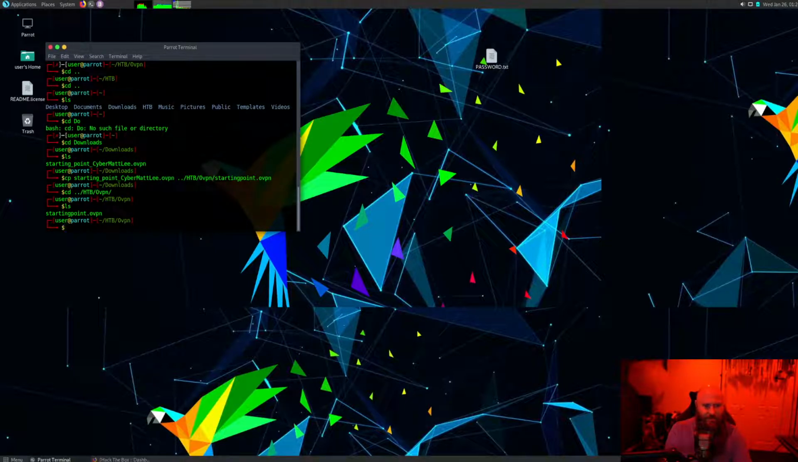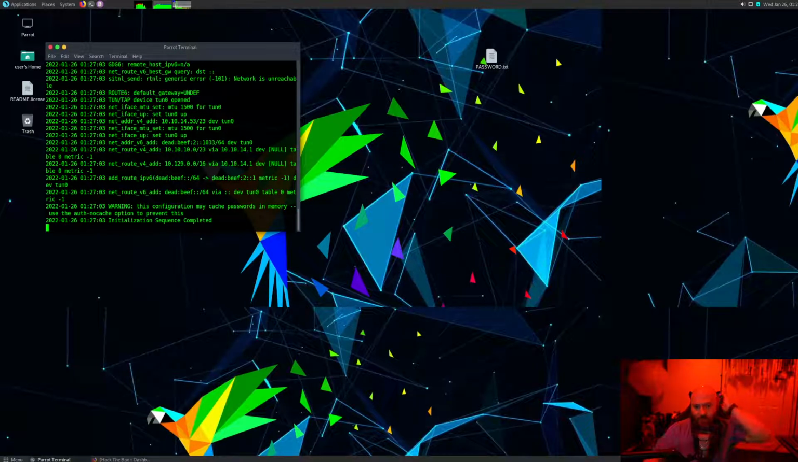Now we're going to do sudo OpenVPN. And then we're going to connect, right? So we're going to do sudo space openvpn space the file name. That's going to get us connected.